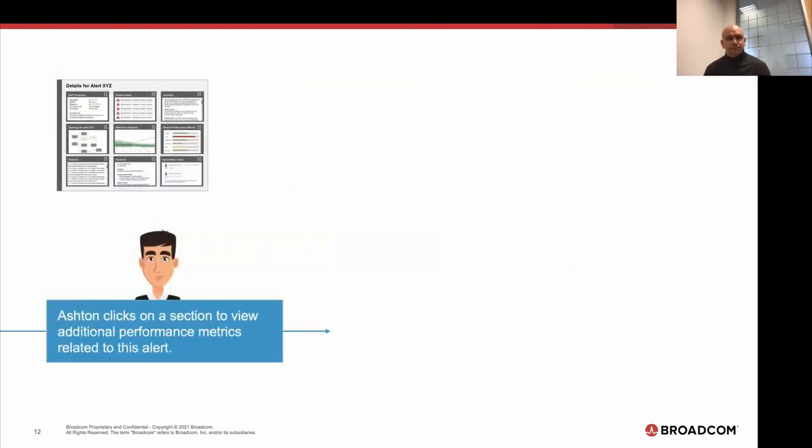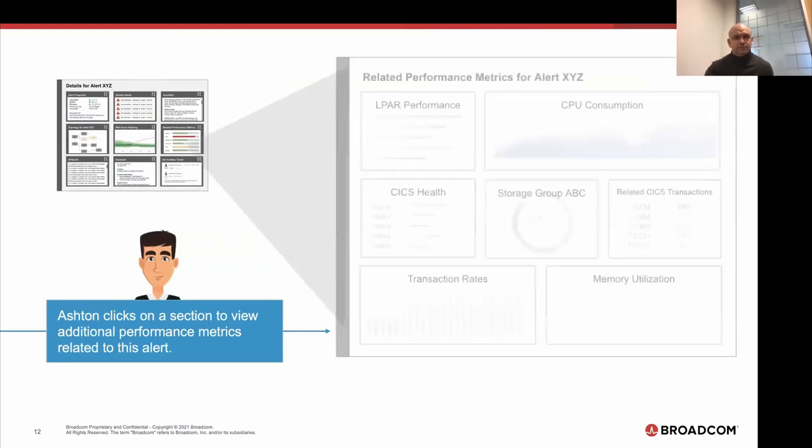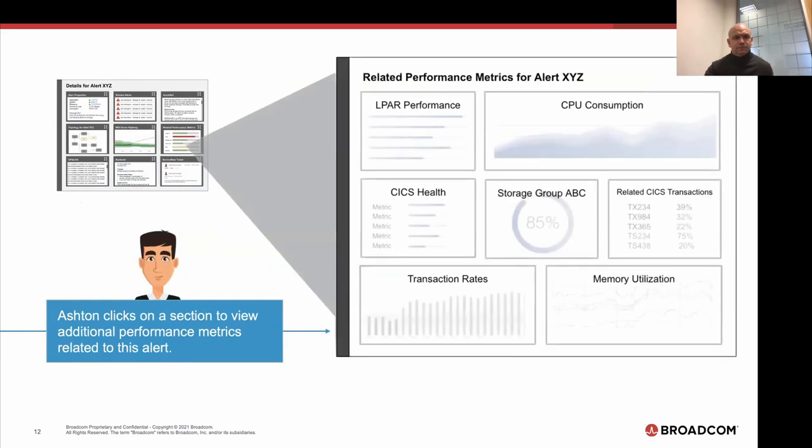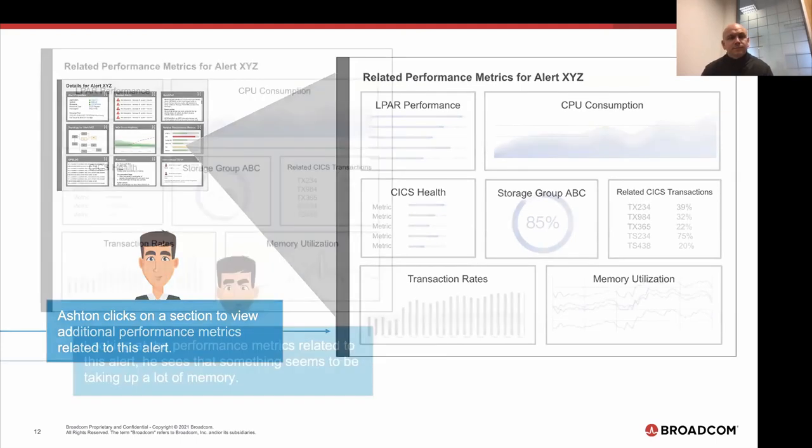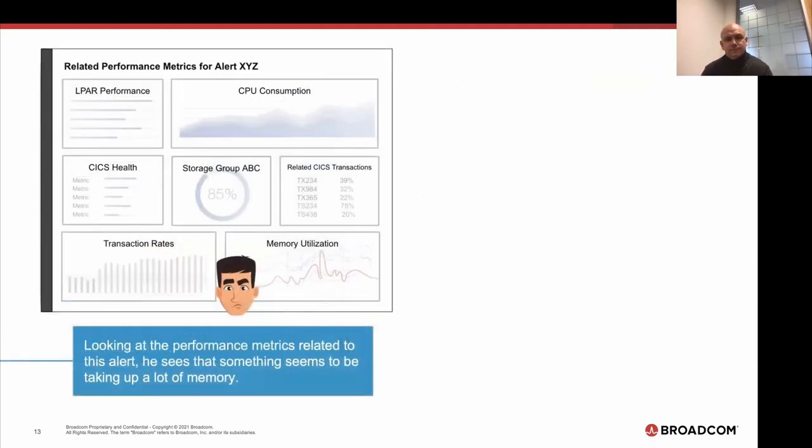And when Ashton continues to drill down into this investigation, he can see that there are some other performance metrics that are related to this alert. And as part of these performance metrics, there's some indication that something is going on, in this example, something that is taking up a lot of memory on the environment.